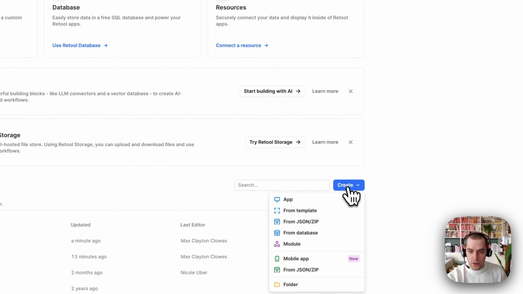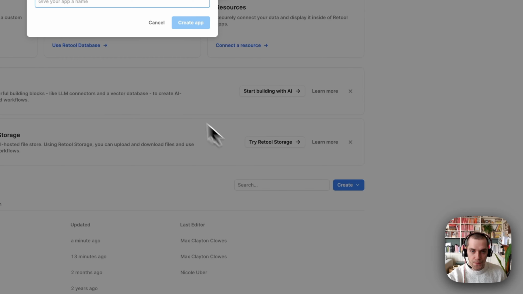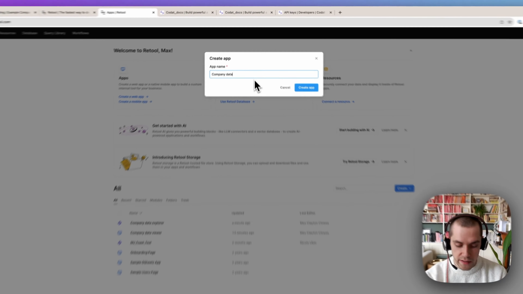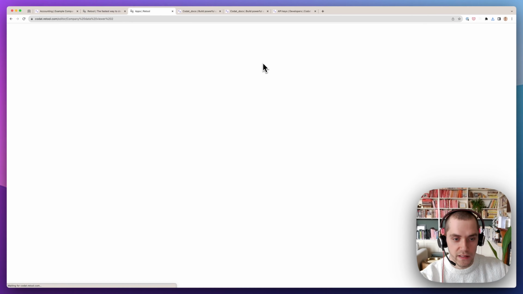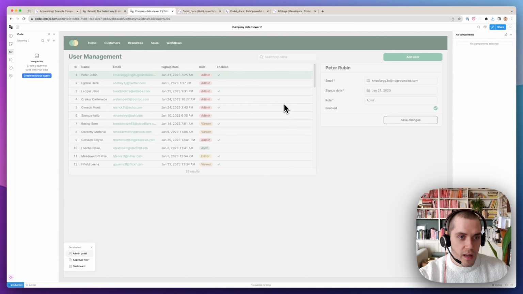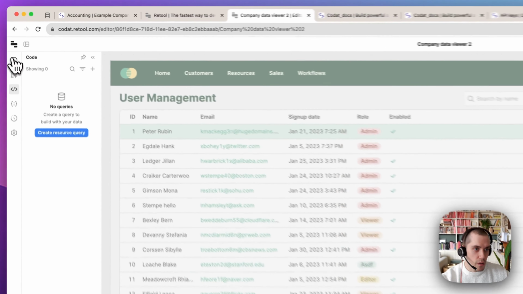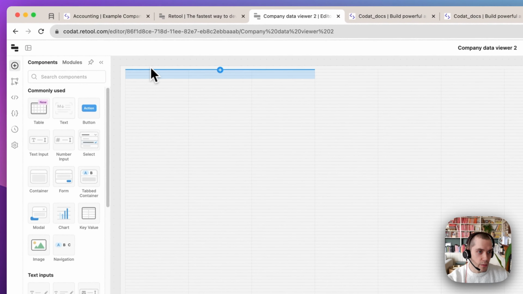And we're going to click Create App, and we're going to call it Company Data Viewer 2, I guess. I already have one. Cool. So ignore this mock-up that it starts you with. So we're going to start with a text input.